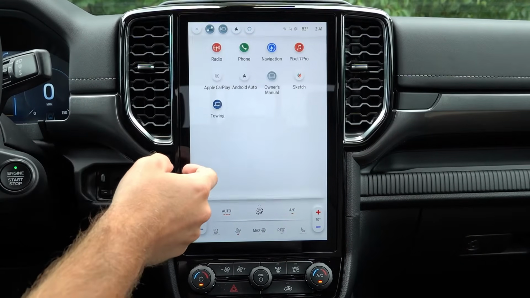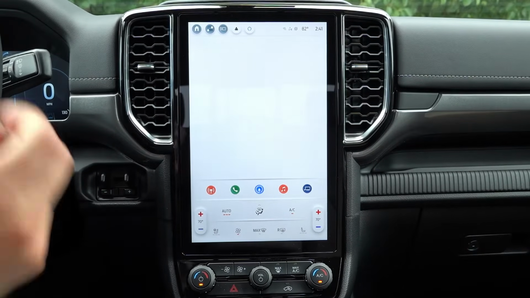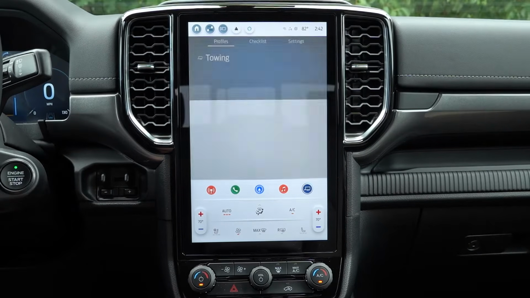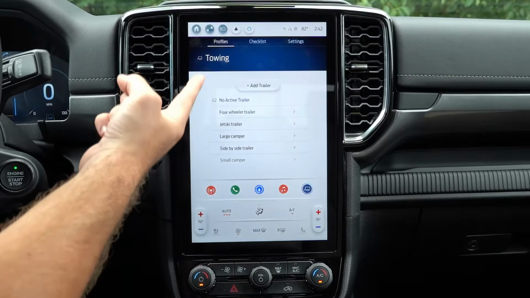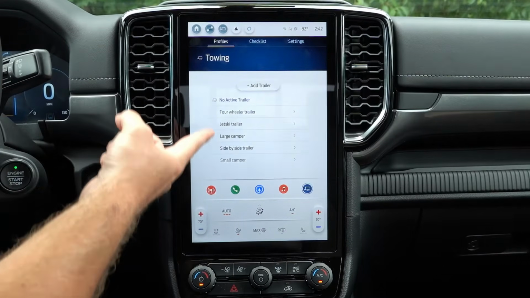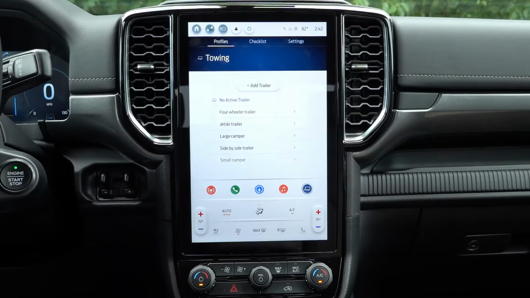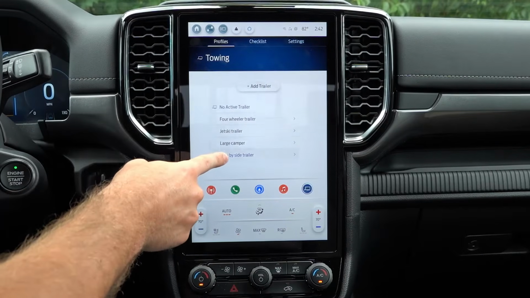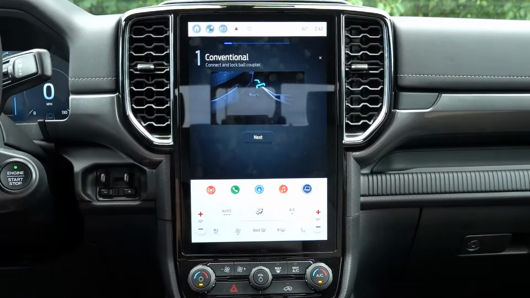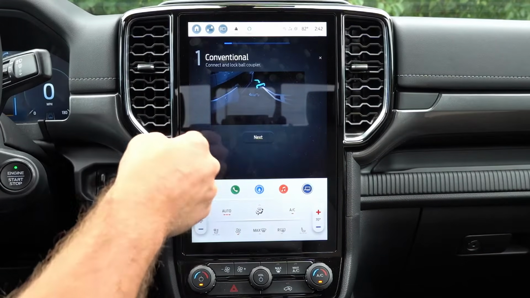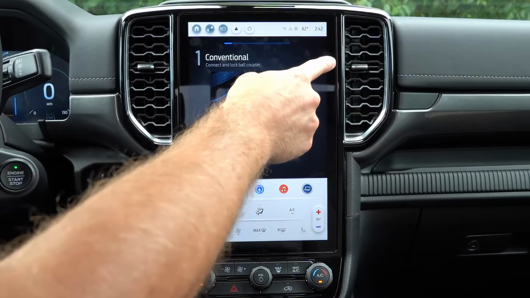And I'll show you how to use the sketch stuff. And then finally, we have our towing modes. So this does have the advanced trailering package on this particular truck. So you can add trailers from here. It gives you some different items or categories of trailers you can choose between here, or you can do a custom trailer. Gives your trailering checklist, so basically things you want to check for everything is hooked up correctly to safely tow.